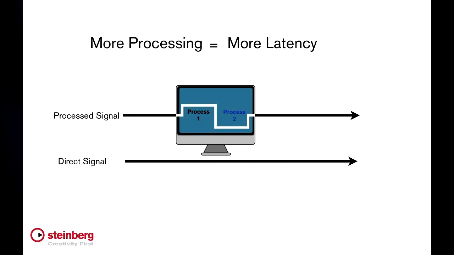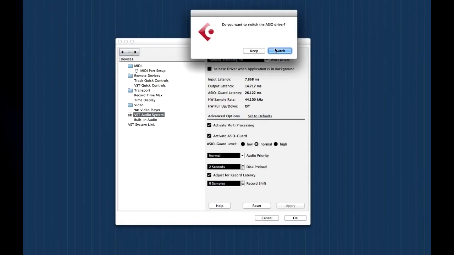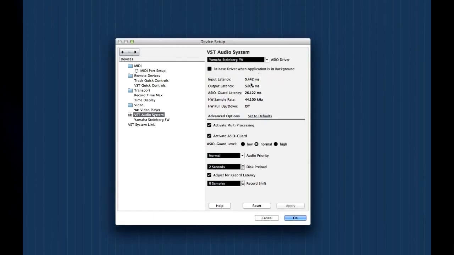Let's return to the VST audio device setup page and look at ways to control latency as we finish configuring our device. You select the ASIO driver for your interface here. I'll pick the Yamaha FireWire device, which is the MR816. Below it, Cubase tells you how much latency the driver will introduce while processing the incoming signal. Anything above about 5 milliseconds will begin to become noticeable.